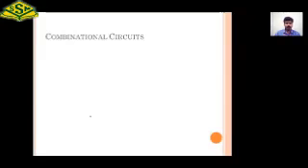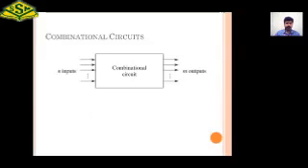As you can see on the screen, this is a basic block diagram of a combinational circuit. That is, it has n number of inputs and m number of outputs. The number of inputs and number of outputs differs for each circuit.